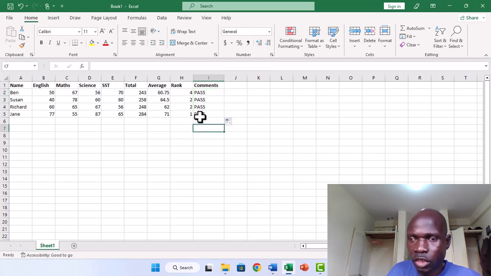You can see all these pupils have passed. So this is a simple way of how you can prepare the results for all the pupils in your class.